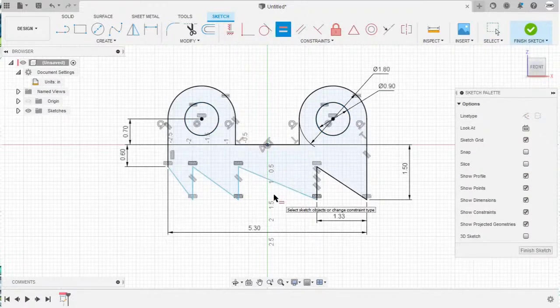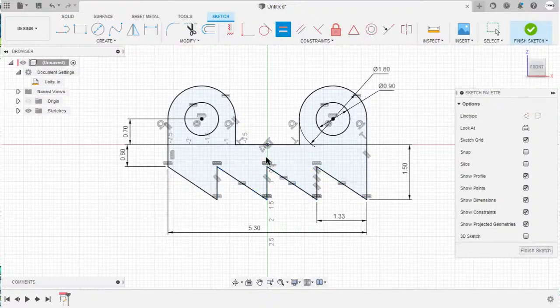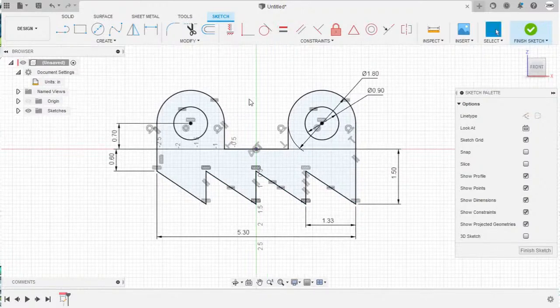And because equal constraint is still active, I can now select this line and this line, this line and this line, hitting escape, and notice they all turned into black, which is fully defined.